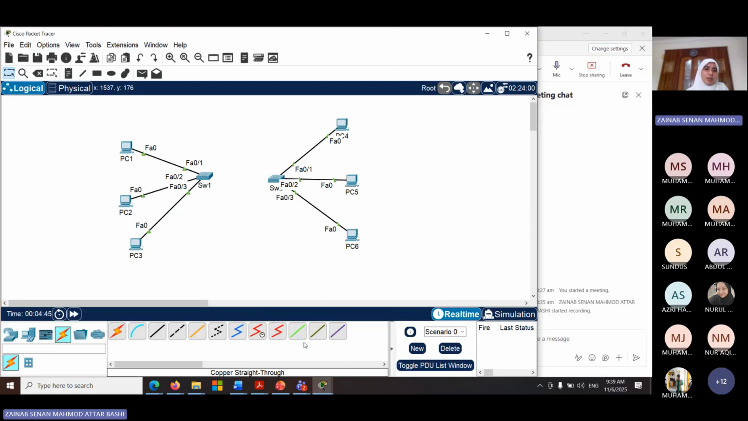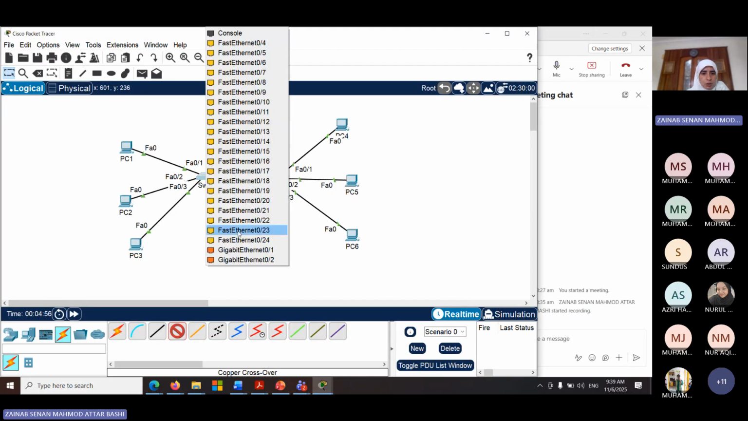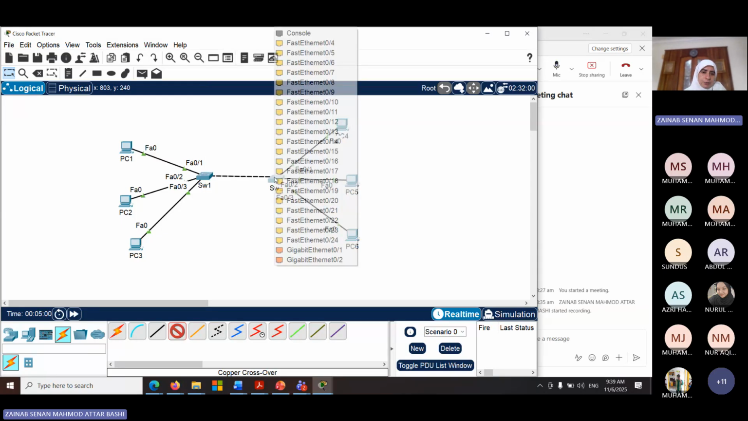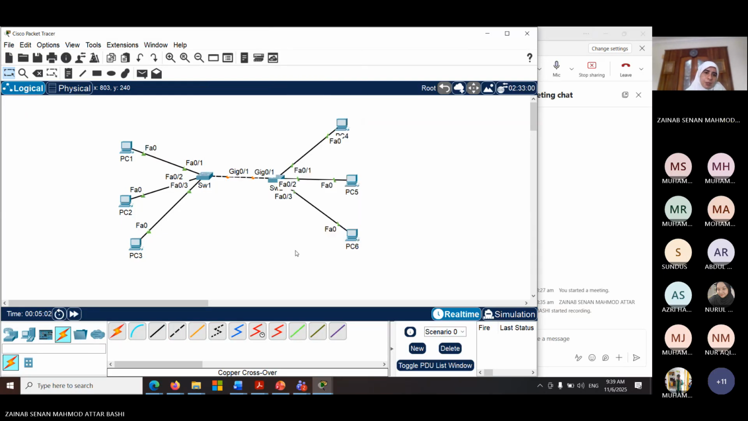I don't mind. Now I want to connect the two different switches together. Switch and switch, same type of devices, so we use the crossover connection. G0, oh, they don't have G0/0. They have G0/1 and G0/1. Okay, doesn't matter.